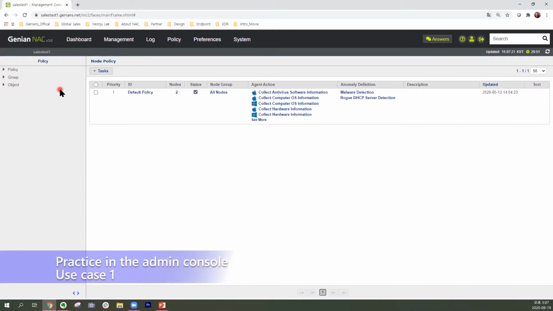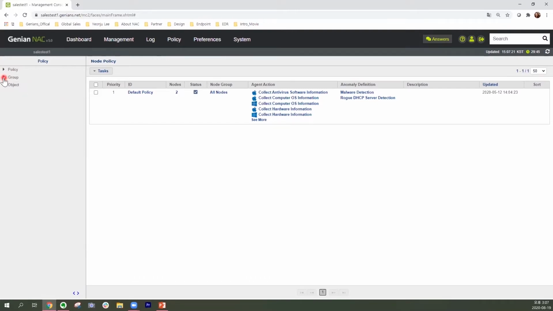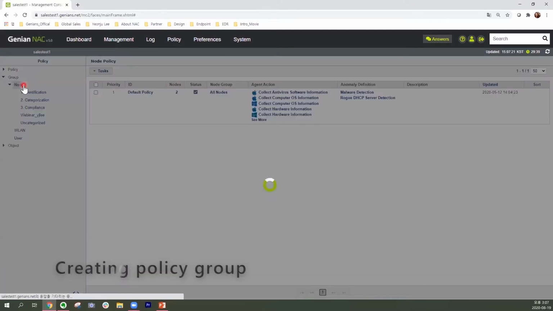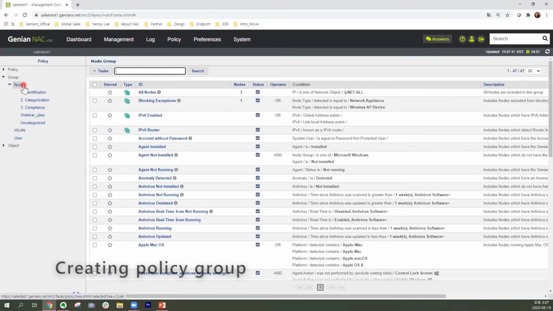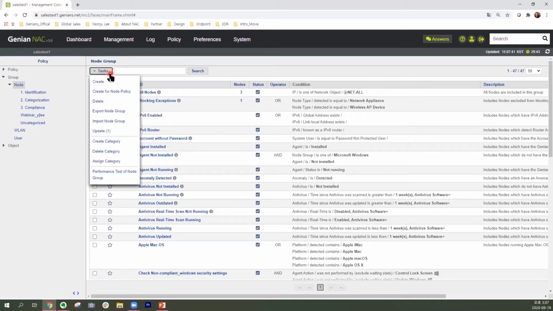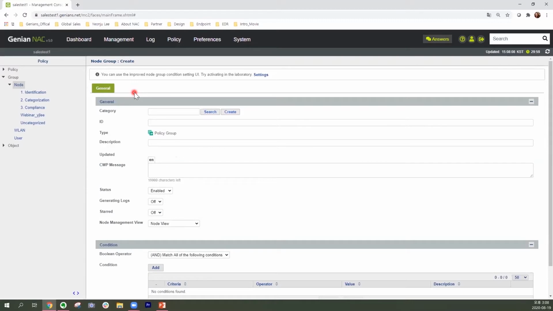Okay, the first thing we have to do in the first use case is make the group. Please click group and click node, and then the create group page appears. As you can see, this group was already made by GenialNet by default, but we are going to make our own group, so we should click the text box. Now we are going to make the policy group. You should select this one, created for node policy. And then the page appears.